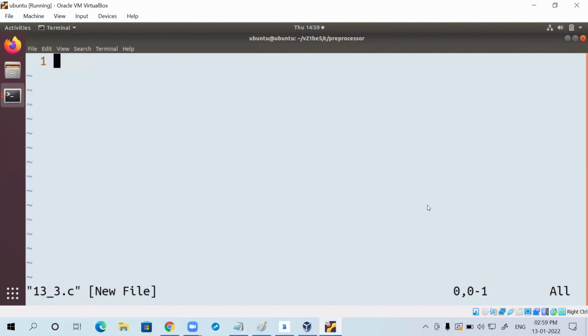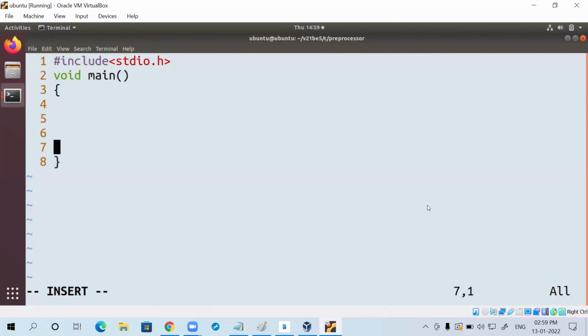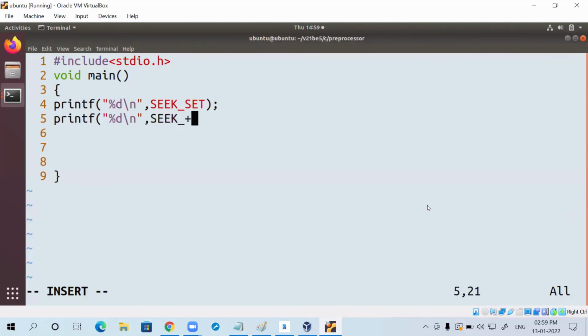Yesterday when we were talking about the fseek function, we observed three macros: SEEK_SET, SEEK_CUR, and SEEK_END. One standard is that whenever you observe something in capital letters, you need to assume that it is a macro. I need to ask you one question here.